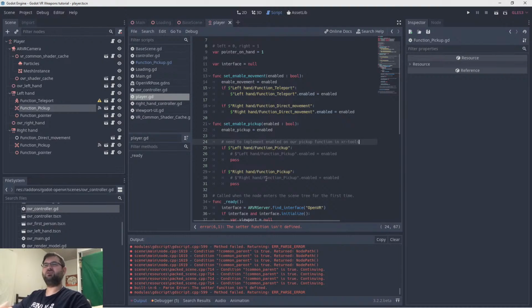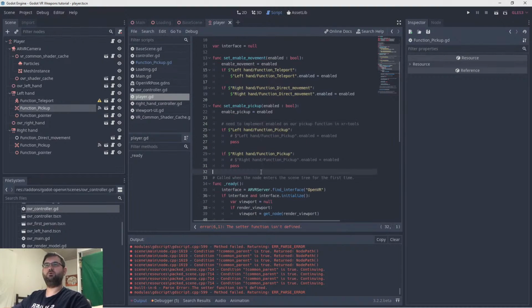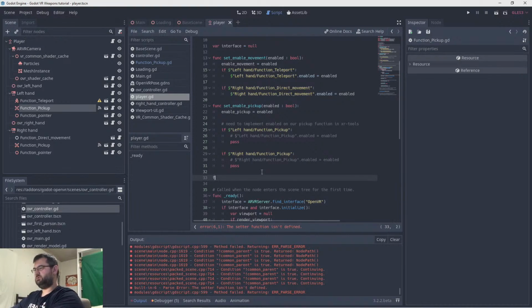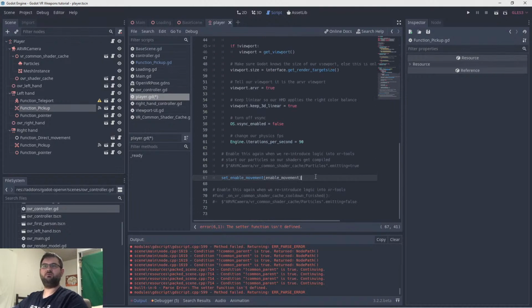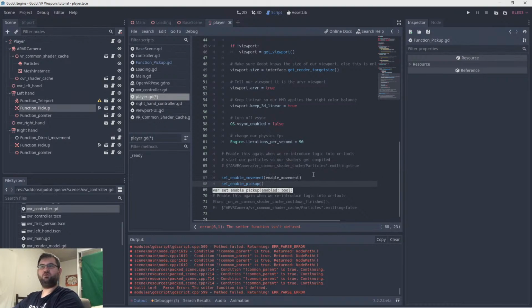Now we do the pointer, and that's going to be slightly different. So, excuse me, func set enabled, pointer enabled, enable pointer is enabled. Oh, the other thing that we forgot is we want to do this again. And let's put this one in here as well while we're here. There we go.